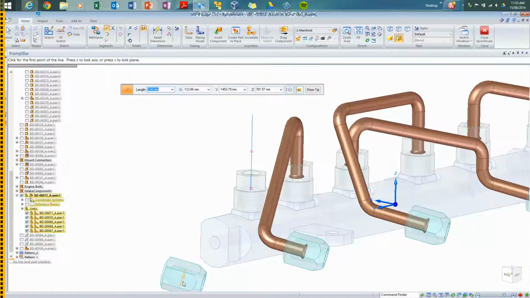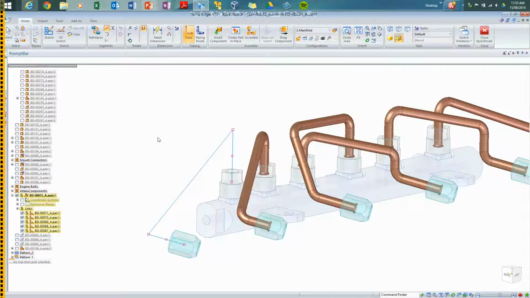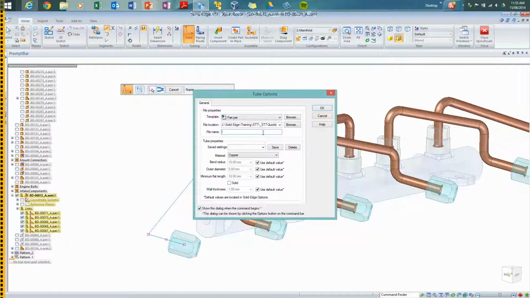So holding the shift key down gives me the ability to pick up key points from components at a different level, and then we can complete the path. Then we can go ahead and create the tube. Slight change here as well, actually. Give it a part number, but there's some save settings.